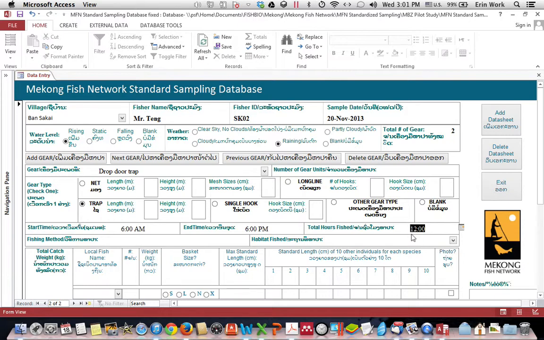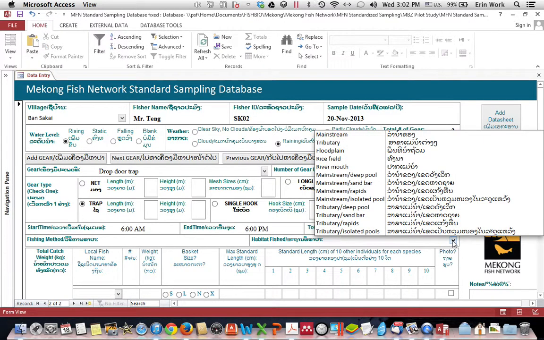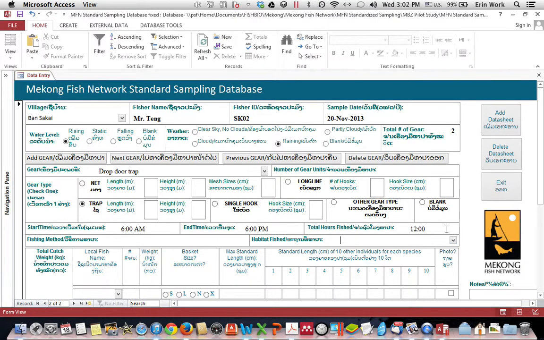And then I would next enter the fishing method, but that was left blank on this datasheet. And then I would also enter the habitat information here, but that was also left blank. So I'll press escape and leave that field blank.